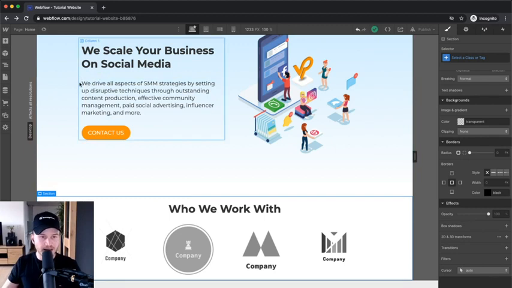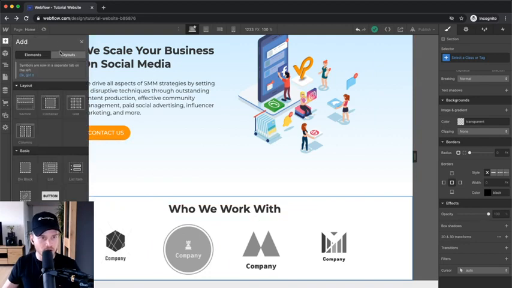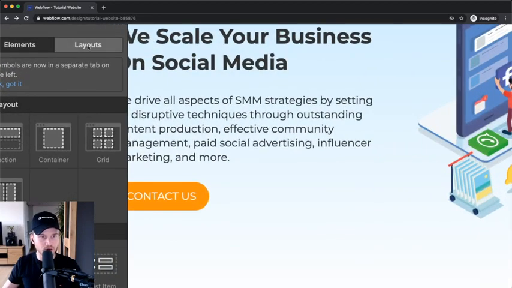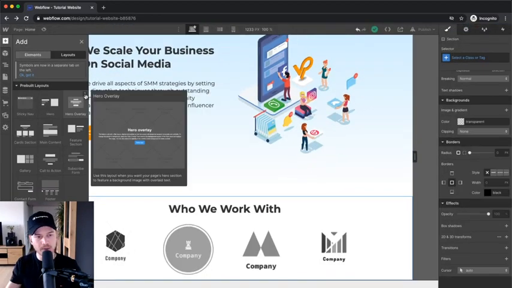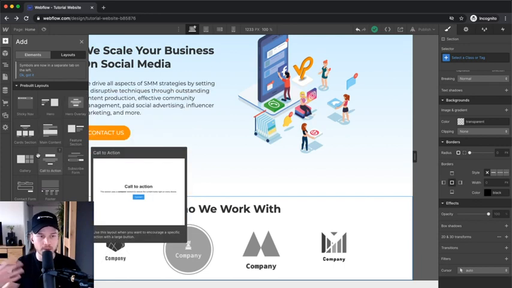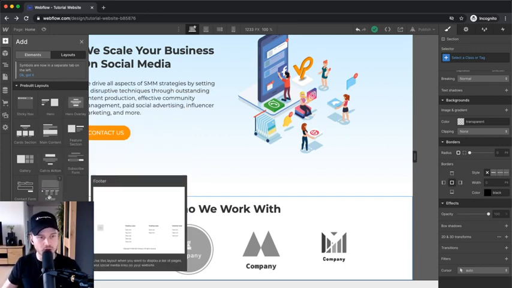Now, what I also want to show you is pre-built layouts, which you can also add. So let's say we want to add a new section on the bottom here. We're going to go to the little plus sign, and instead of adding an element, we're going to go to layouts, which are like pre-built elements. So there are already sections in there, already containers, elements, and so on. So all you need to do is replace these elements with your own content.